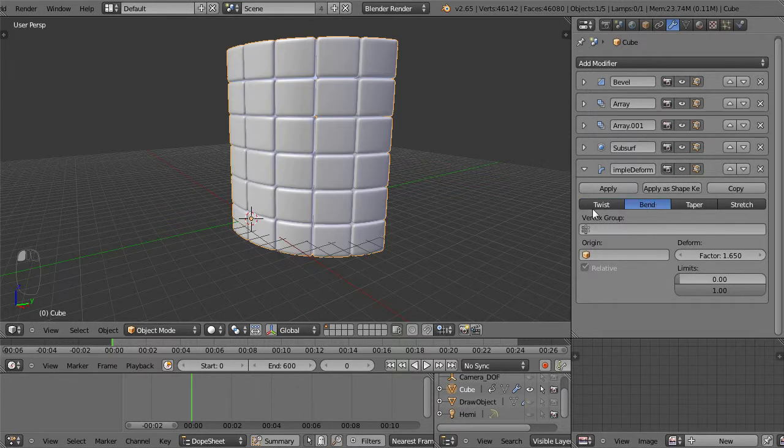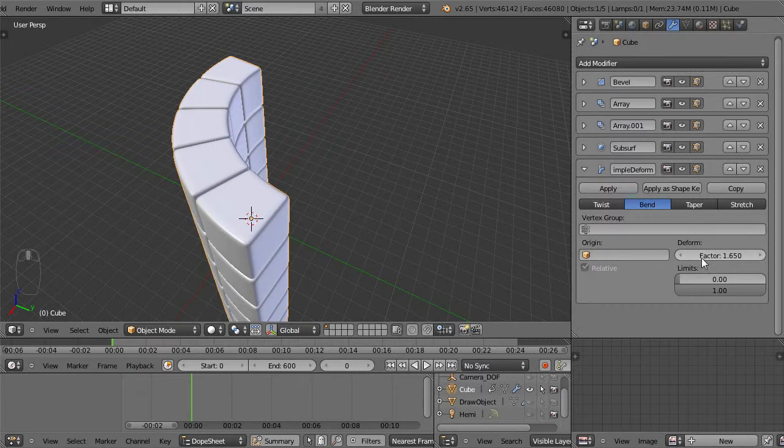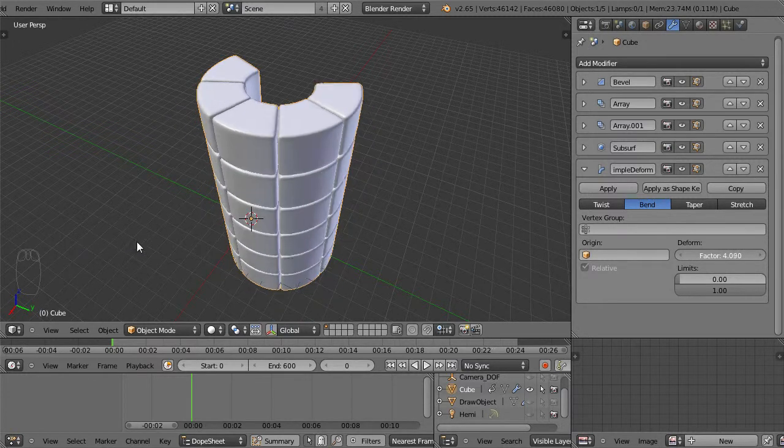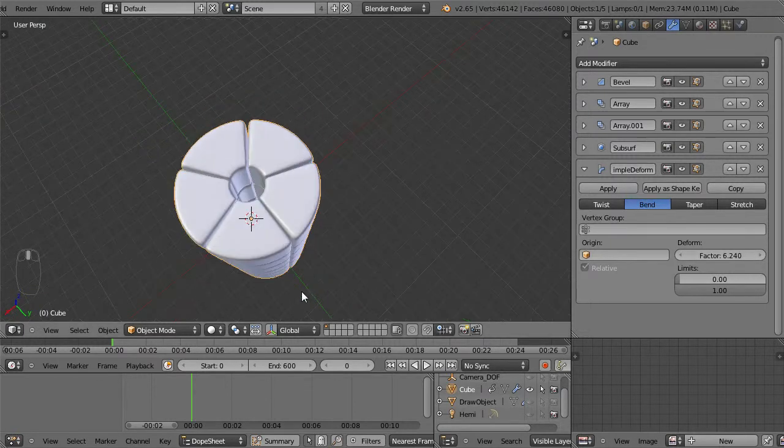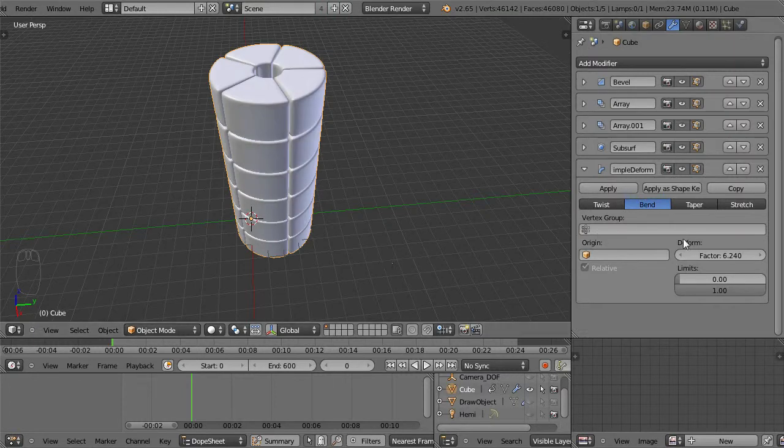If we change this to bend, we can now increase the factor and bend this object. We could actually bend it all the way around and make a cylindrical object here, which is really cool.